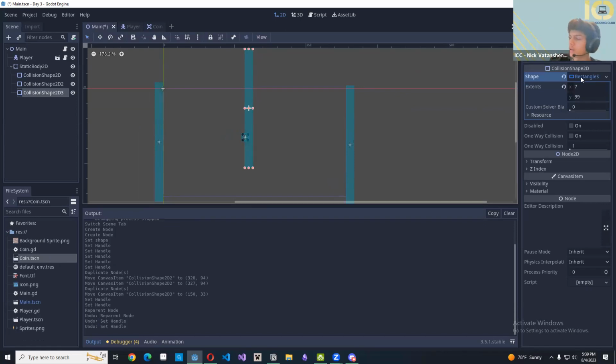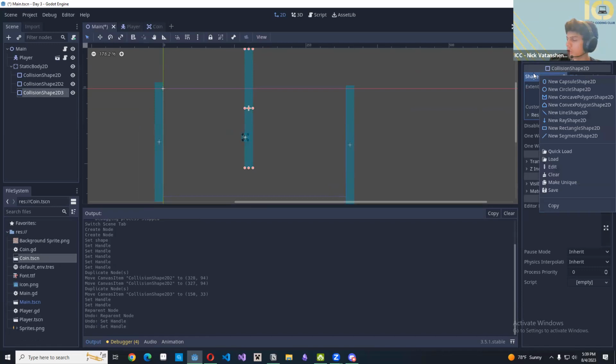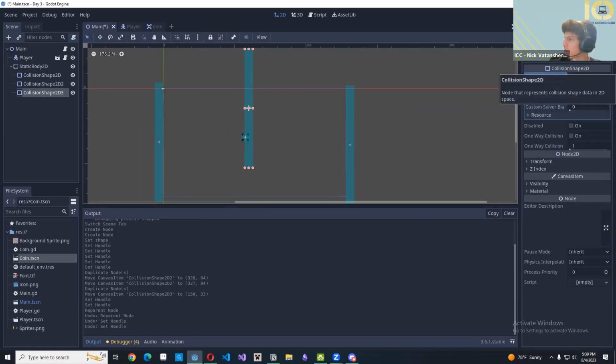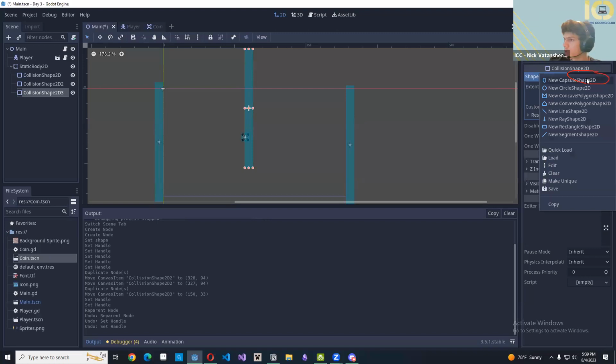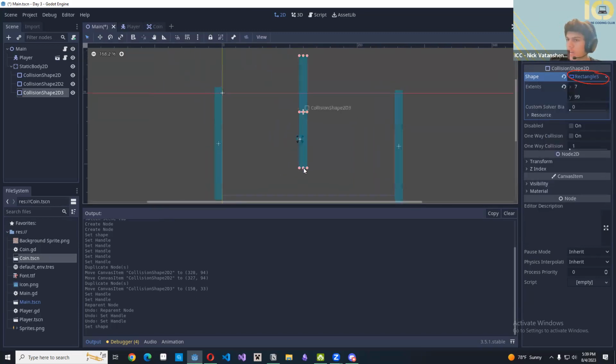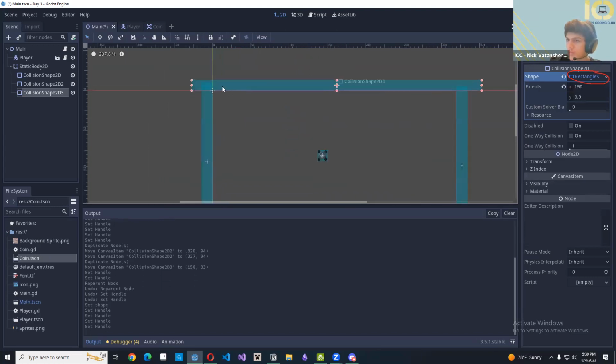you right click on the rectangle shape right here, and then click make unique. Make unique. Okay. And then when you change this, you'll see that it only changes that one shape. That's what you want.